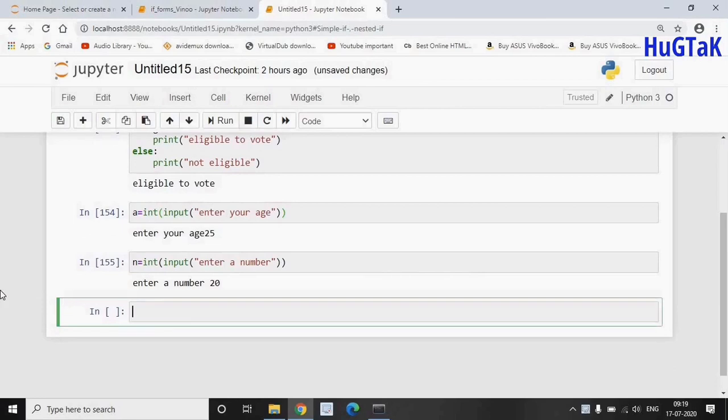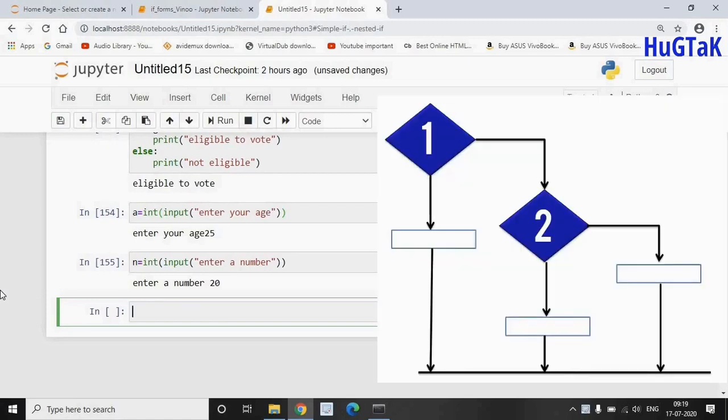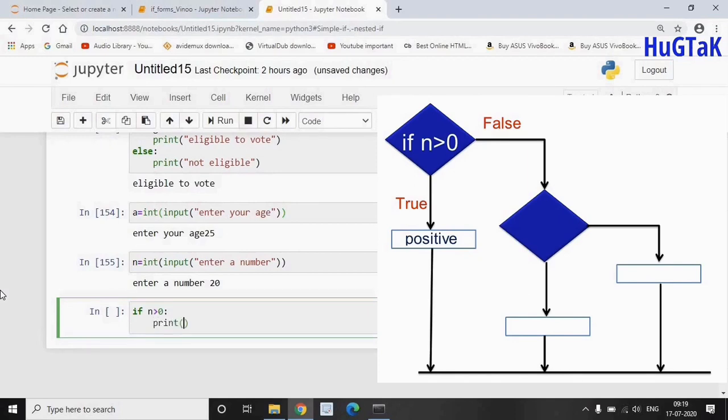So the number can be positive, negative or 0. So I need to check more than one condition. So if a number is greater than 0, it is positive. If a number is less than 0, it is negative, and the number can be 0 itself. So let's do that. If n greater than 0, print positive.